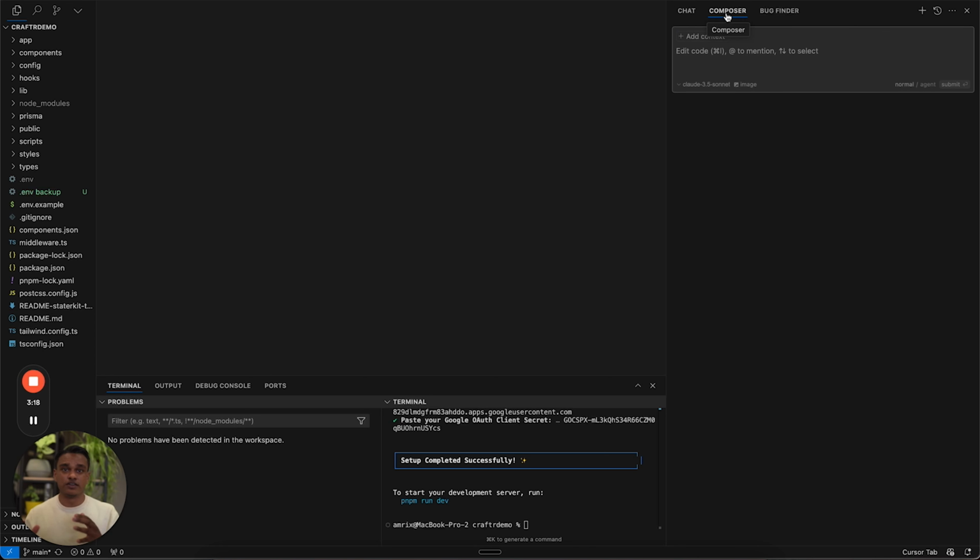Composer is basically a chat on steroids. It has access to actually write files. It has access to run commands. It has access to do a lot of things, right? It has access to act like actually a developer. So this is what we'll be using to do everything for us. We can simply just say, hey, do this, and it will start doing that, okay? Then we've got Bug Finder. You can simply ignore this for now, okay? It's just there. You can ignore it for now, and you can keep it there.